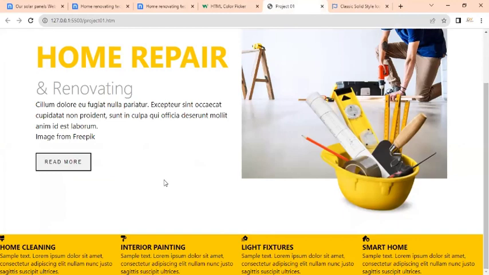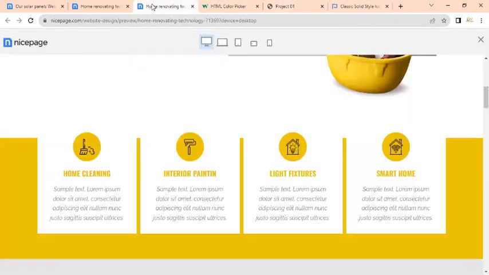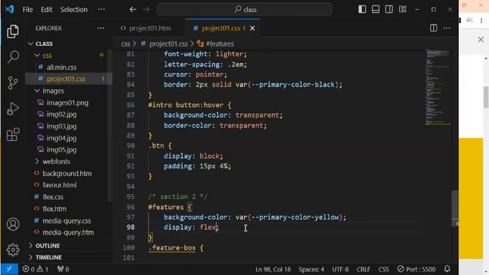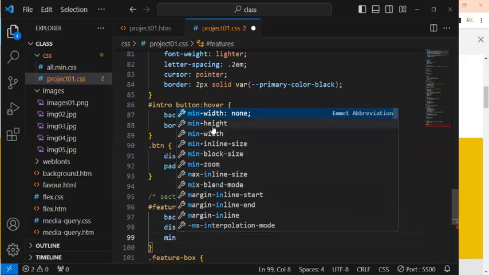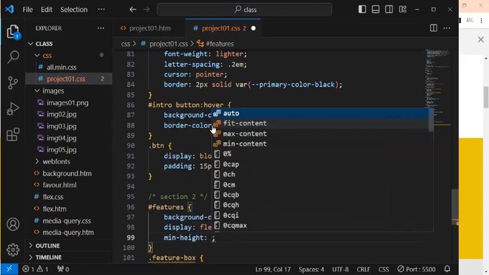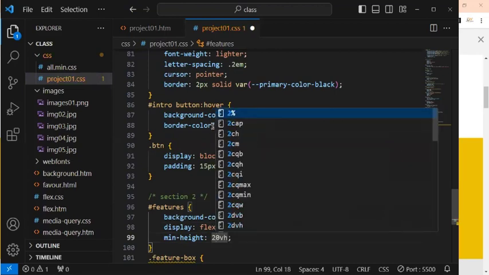So you can see now that I'm able to have them side by side, but currently we don't have more space. It's still very much down towards the bottom. So I want to set a height for this parent element. Let me use a minimum height of, let's say, 20 viewport height, or let's say 30.